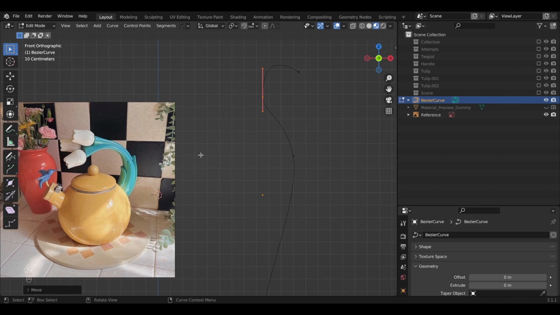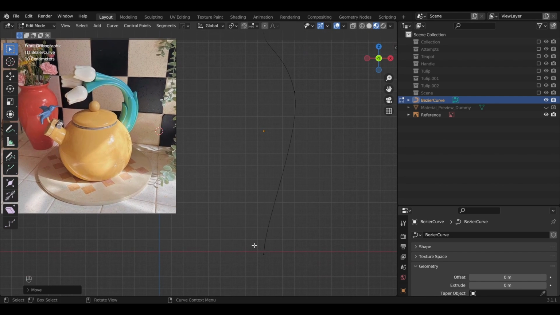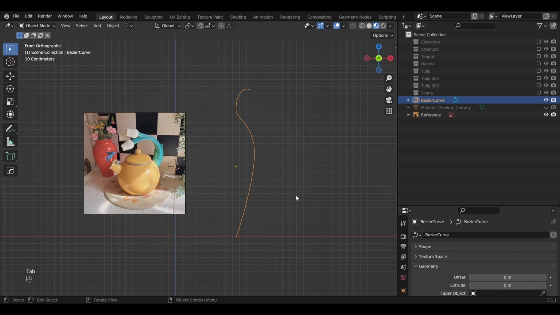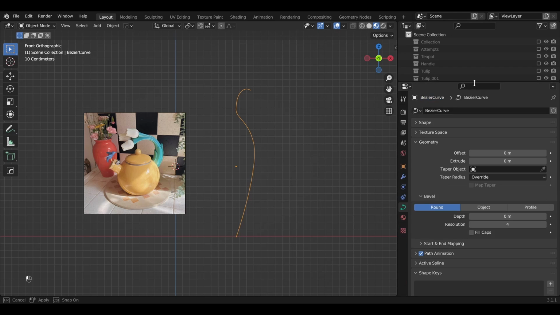Okay, so I'm just using my eye, using my brain to replicate this curve here. Okay, and then we want this to be a little bit wider. Cool. So now we have the silhouette of this curve, and we want to add geometry, similar to how we wanted to add geometry to the handle earlier.